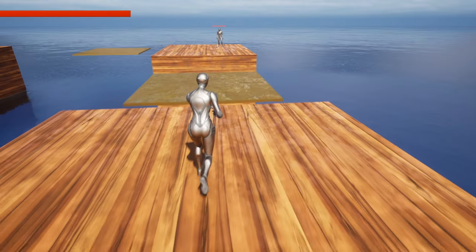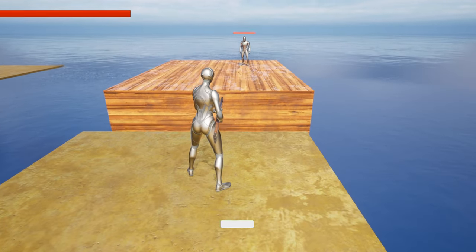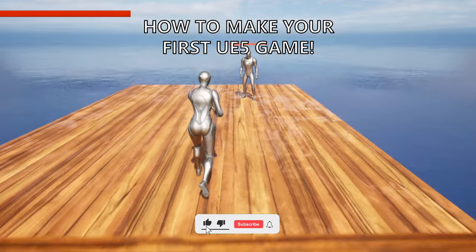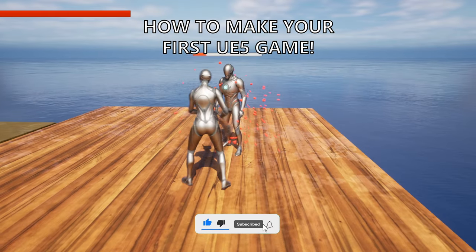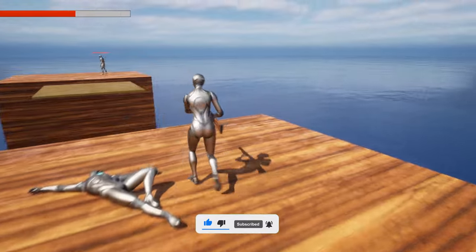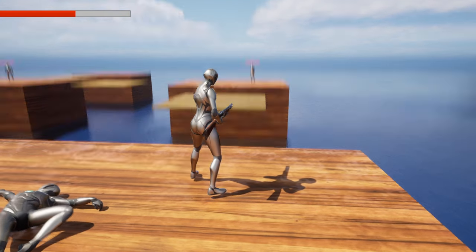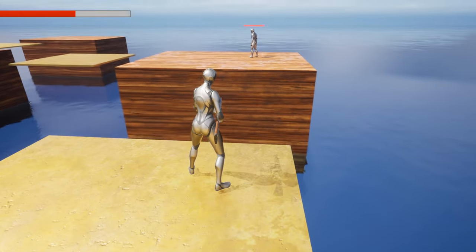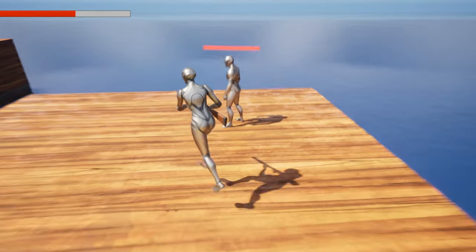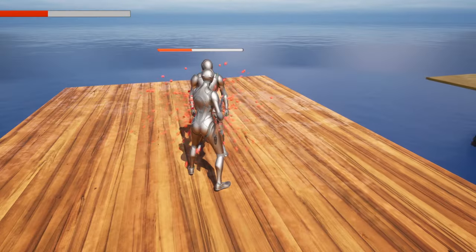What's up guys, welcome to a new Unreal Engine 5 tutorial, and today I'm showing how to make your first Unreal Engine 5 game. Basically, at the end of the video, you will have your first game with different features and mechanics, such as moving platforms, a shotgun to shoot, and different AI enemies, and it's going to be a very easy video to follow, so let's get started.